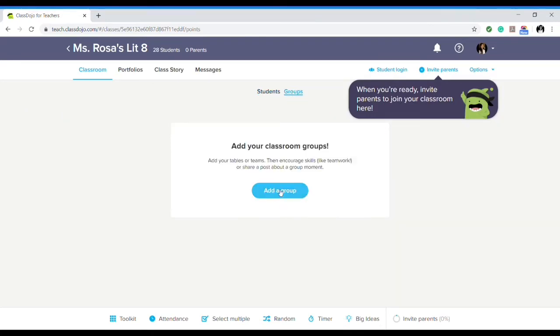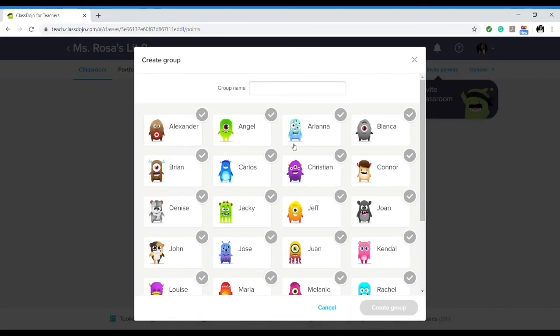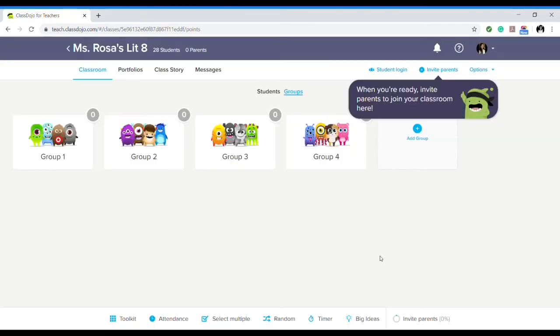Then we'll go ahead and add groups. I'll be choosing 4 students and creating one group. So I'll just go ahead and title it Group 1. And then go ahead and click Create Group. So I already have my 4 groups.